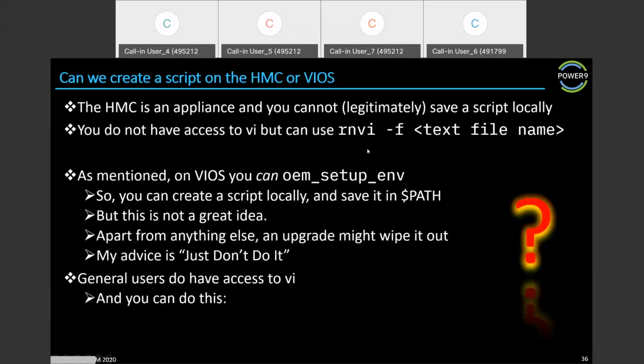I use that absolutely every day. So the HMC is an appliance, and you cannot legitimately save a script locally. You can't redirect, but there are a couple of ways that you can do things. You can SCP files in, and although you don't have access to VI, you do have the command rnvi -f, which is effectively the HMC's way of letting you run VI. And so that means that you can actually create files on the HMC.